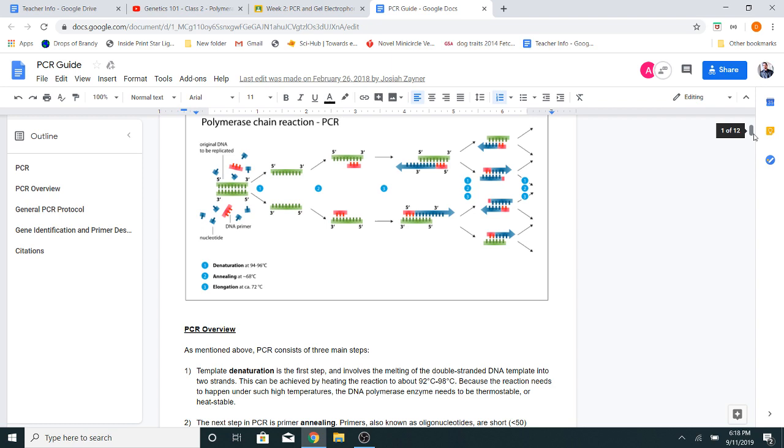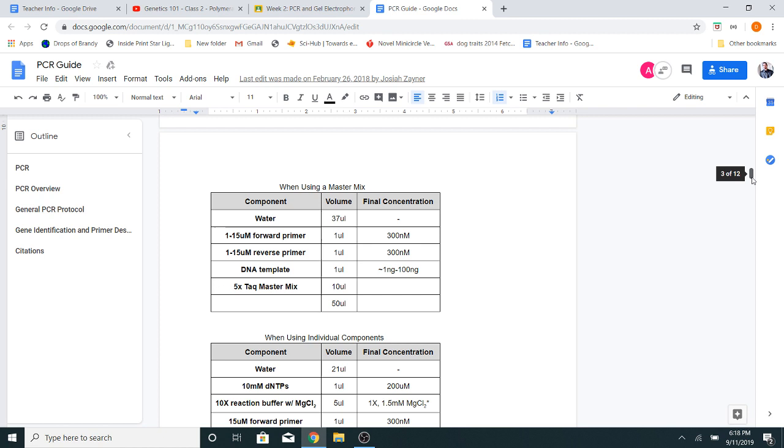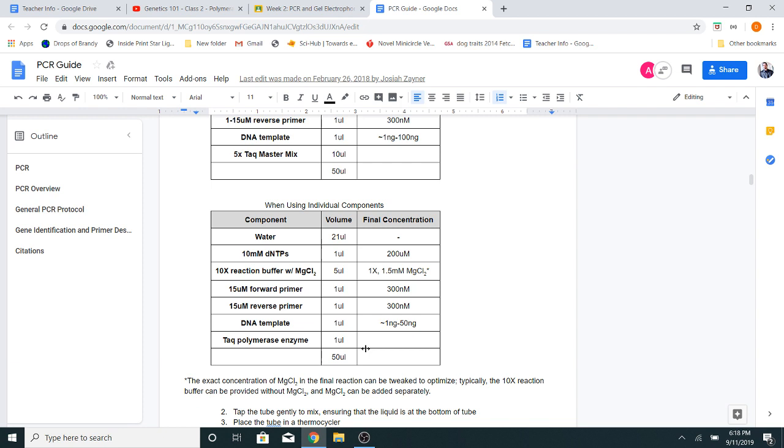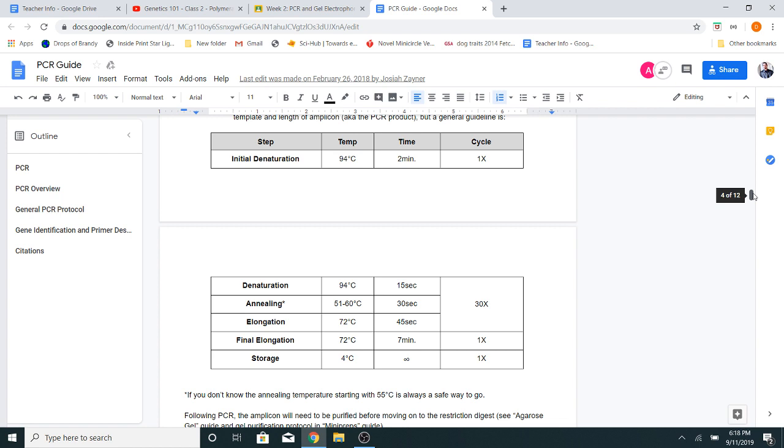And so, here would have been a good thing to show. The master mix generally has these components in it. Obviously not the template or the primers, but it has all these pieces. So this is the nucleotides, water, you'll have to dilute things.